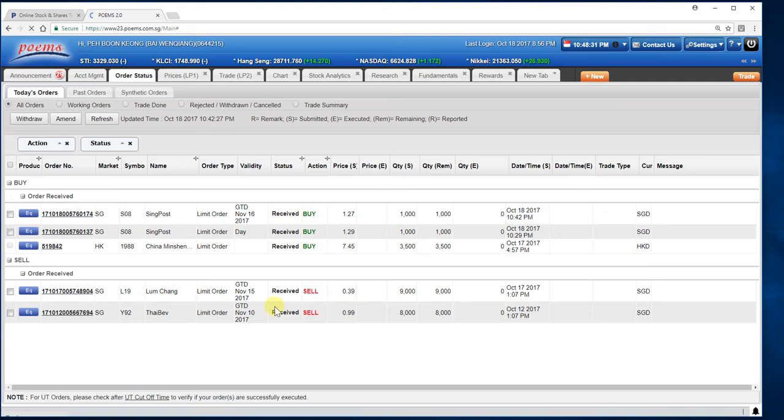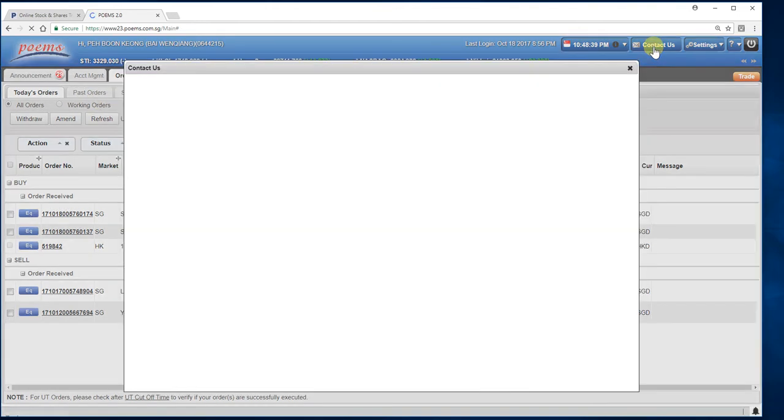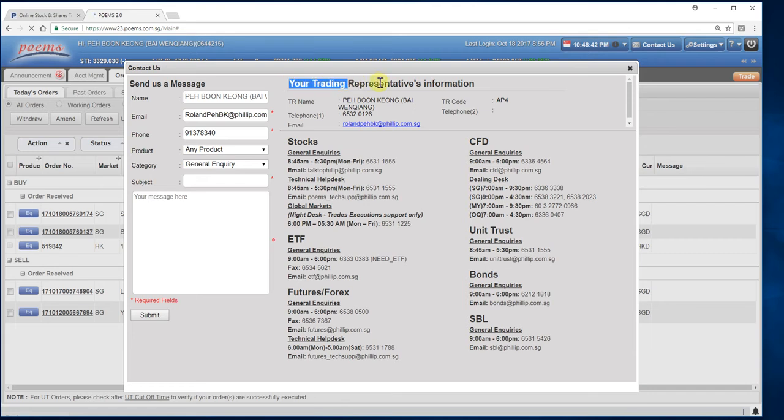For simplicity, let's say you have any question about this or any problem with your system, whatever uncertainty, you can get in touch with your broker. In this case, just go to click Contact Us. Your broker's name and contact number will usually be shown here, and their emails as well.